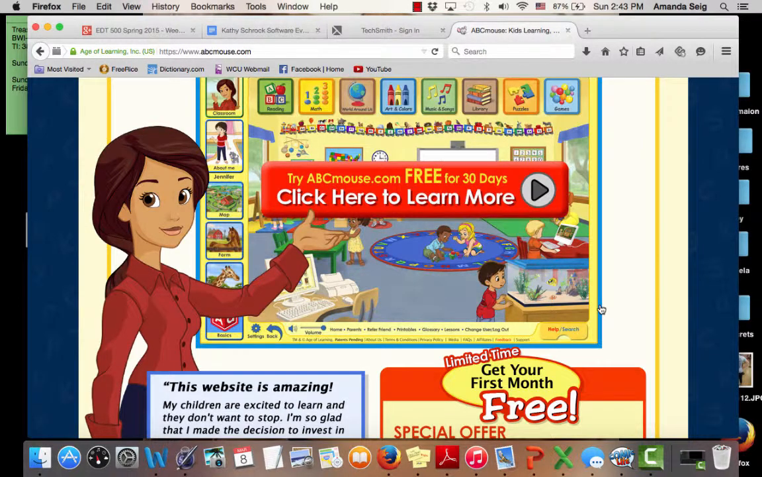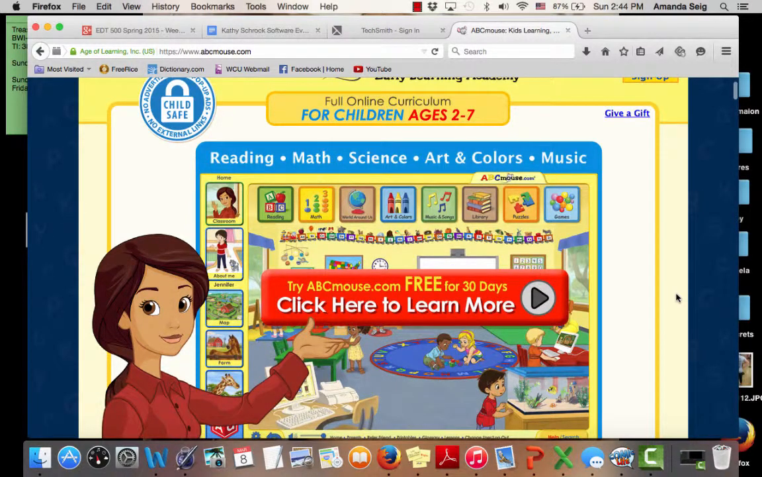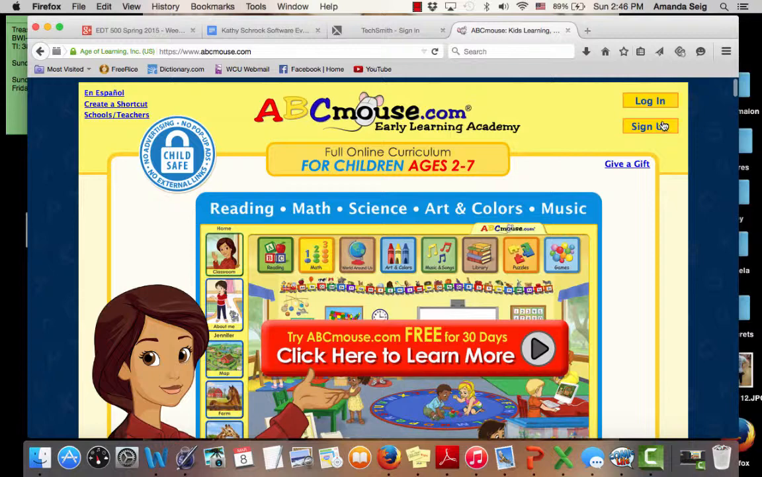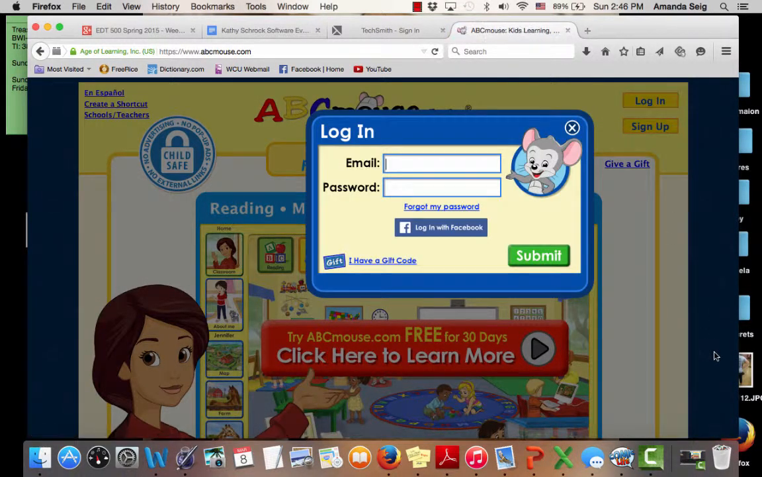Today we will be reviewing ABCMouse.com. ABCMouse.com is a website that I use in my kindergarten classroom. It is free for teachers to use, but if you are a parent at home, they do require that you pay a subscription.